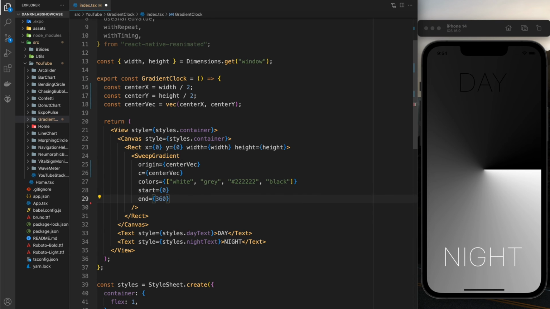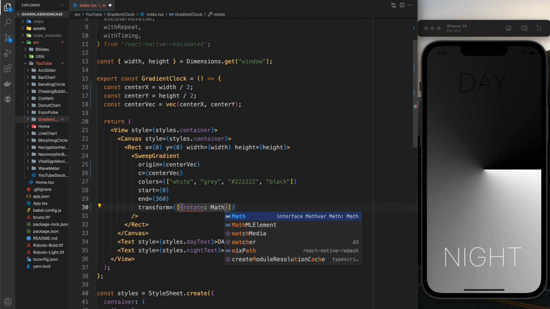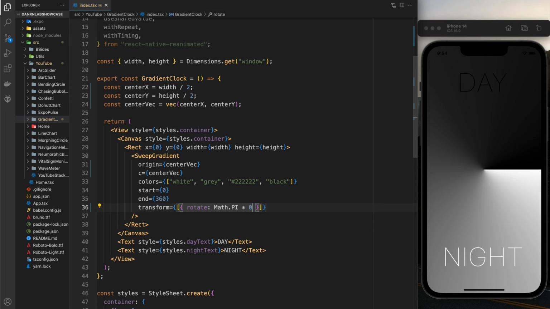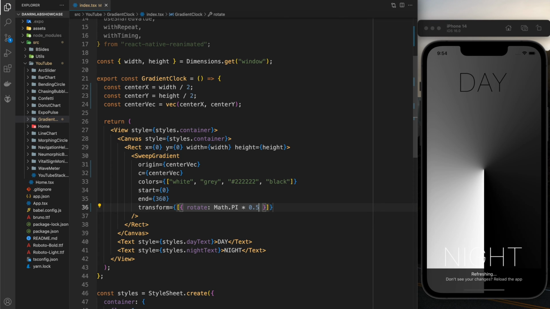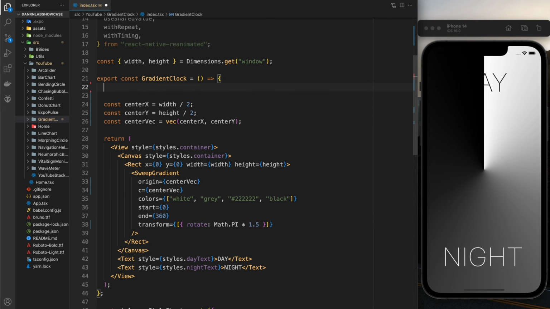So now to rotate, we have to give the sweep gradient an origin, which is also the center. And I want you to pay attention to the transform because it uses radians. As you can see, Math.PI flips it. 0 puts us back at the start. 0.5 is halfway in between, and 1.5 is halfway in between at the top.